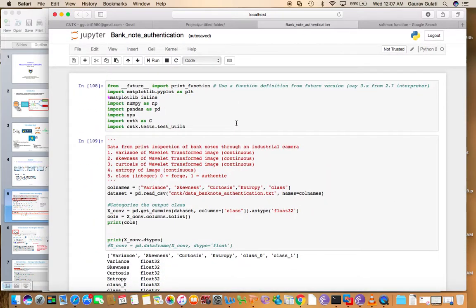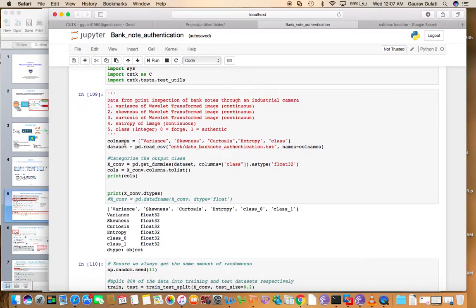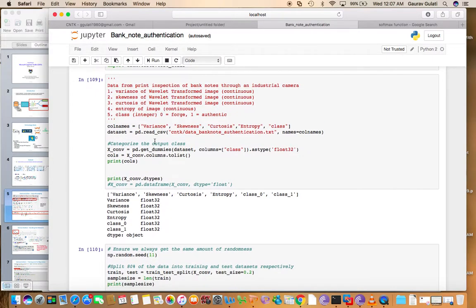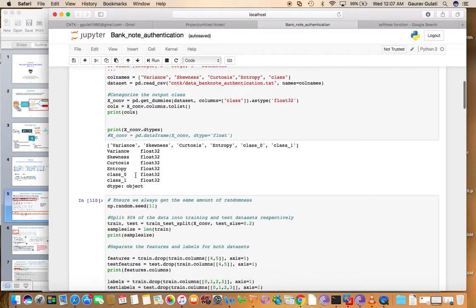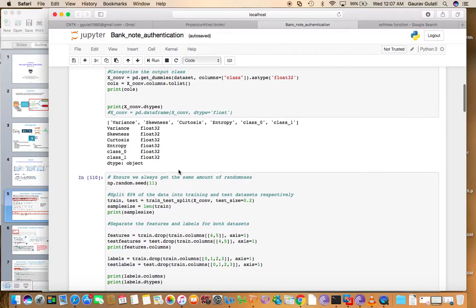I'm going to start with the references or the imports up top. Matplotlib, which I had already spoken about, NumPy, Pandas, pretty standard Python helpers that are used for data analytics, and then the actual CNTK libraries. So we started off by reading the data in CSV format. I defined my column names, and then I used the pandas get_dummies function, which categorizes the output class, and then I'm printing out the various columns for both the features and the labels.